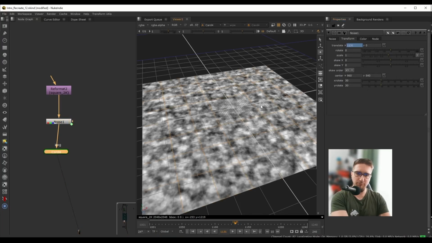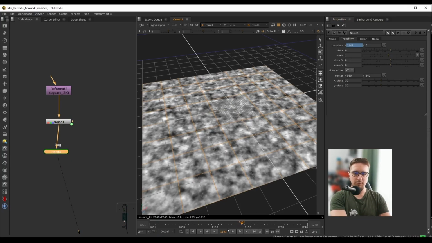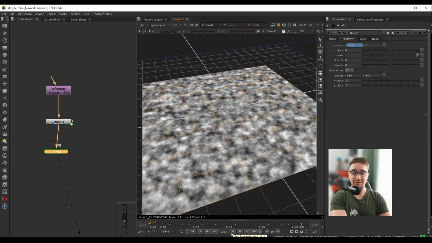And as I move forward in time, and by the way, I'm using the left and right arrow keys to move back or forward a few frames, we can see that as I move forward, this value now increases. So if I were to zoom in here and just play the timeline and cache a few frames, we can see that this is the animation that we now get.